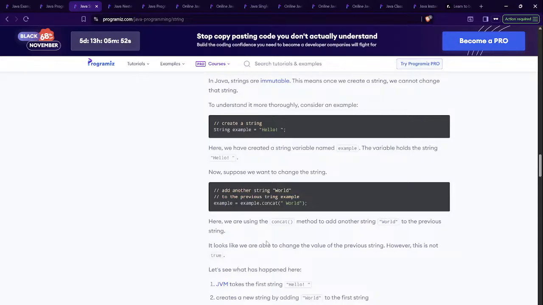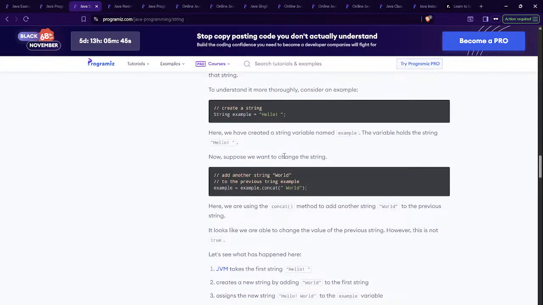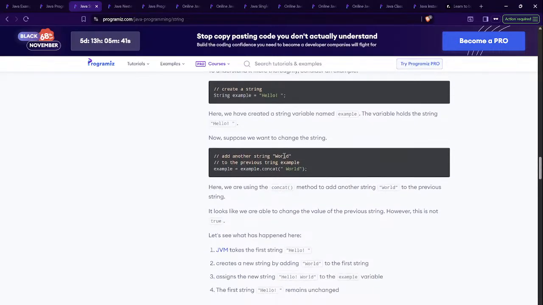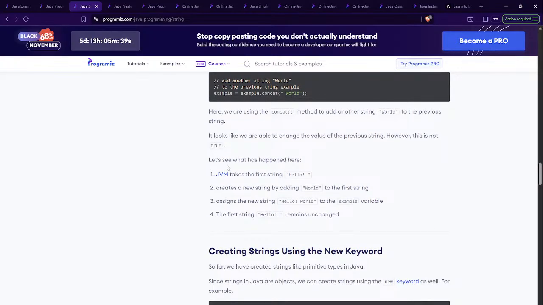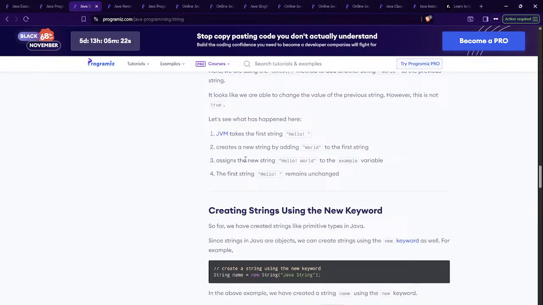It looks like we are able to change the value of the previous string. However, this is not true. Why is this not true? Let's see what has happened here, what is occurring, what we are seeing superficially and what is literally happening inside it. Let's not just assume; let's see what is going on inside the code.